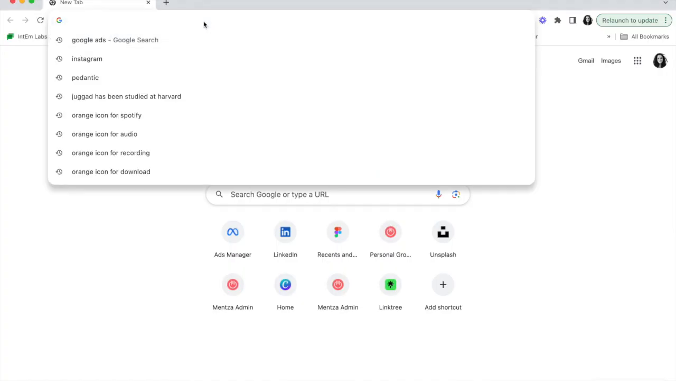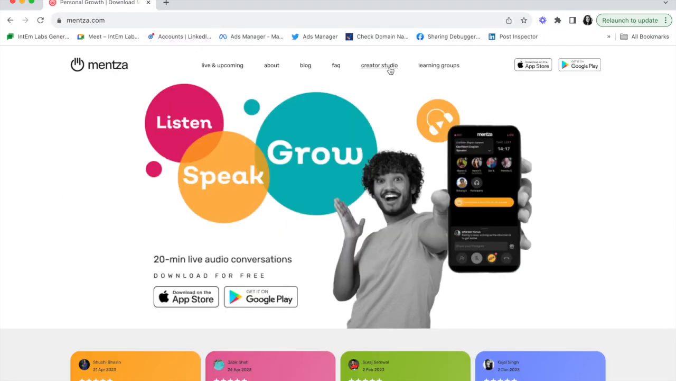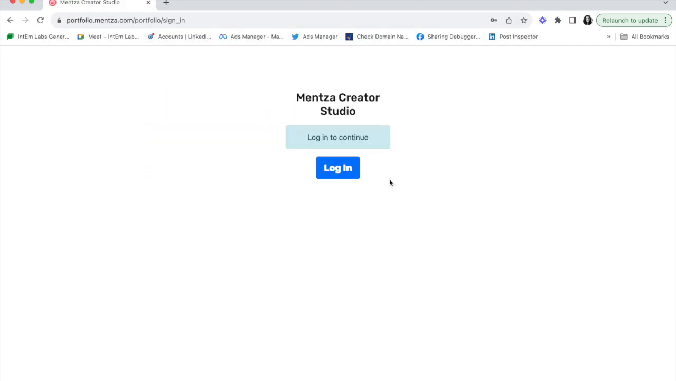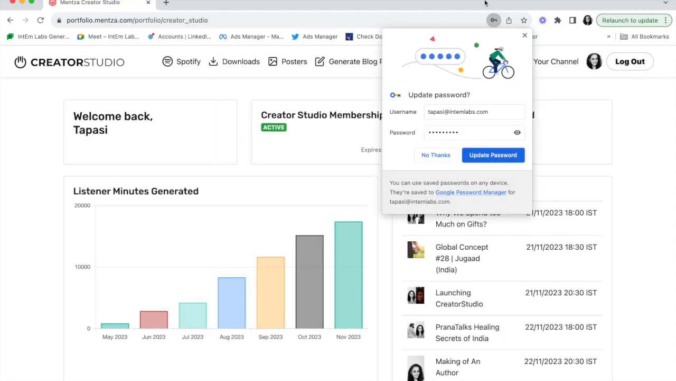Once you're on your laptop, you need to go to the Mentza website, and right here on top you can see the Creator Studio, so click on that. You have to log in the first time, so let's see, and either you can remember your login and password to the Mentza app, or you can just log in using the Mentza app and click on this tab. Hopefully this is going to work. There you go. So I'm in.